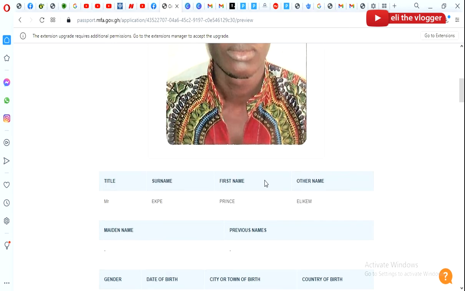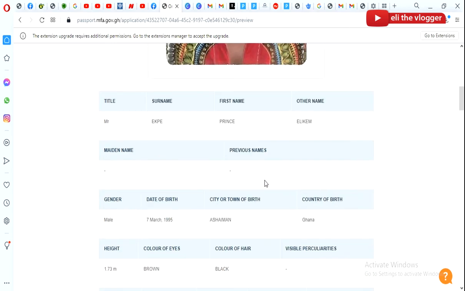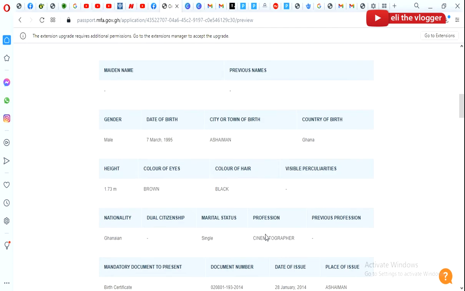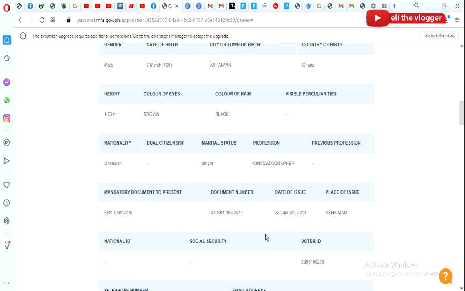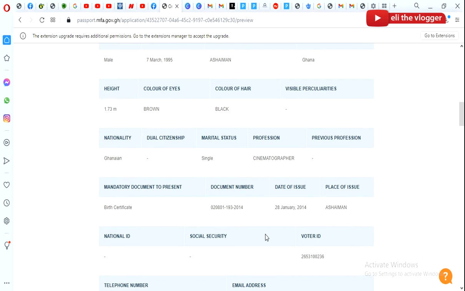So you put in your details: your names, your gender, date of birth, where you were born, your height, eye color, hair color and all those things, your citizenship, whether you are married, your profession, your previous profession. And let's come to some very detailed information here.